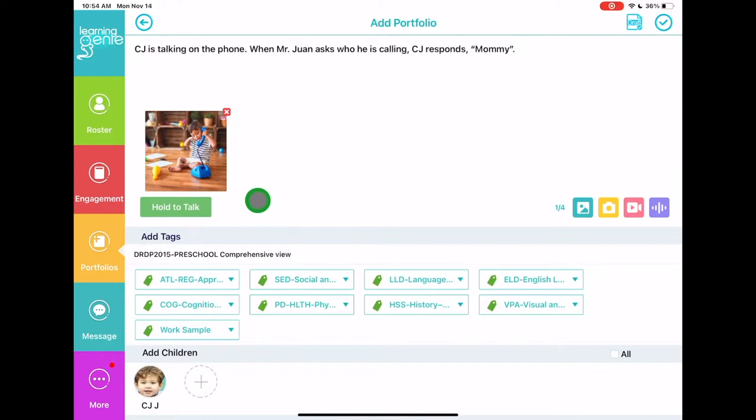For the infant and toddlers, history, English, and performing arts are not going to be there. So do not worry if you don't see those for the infant, toddler children.